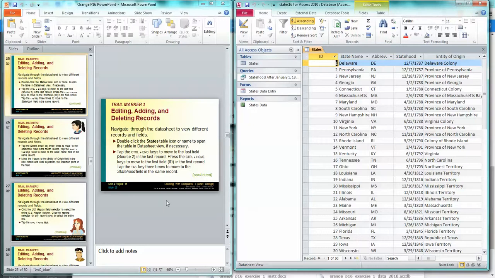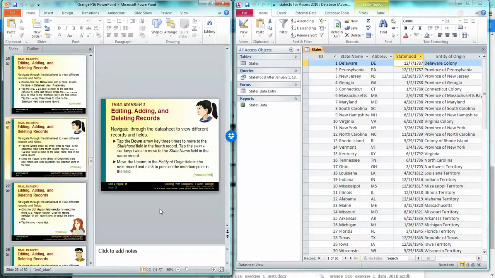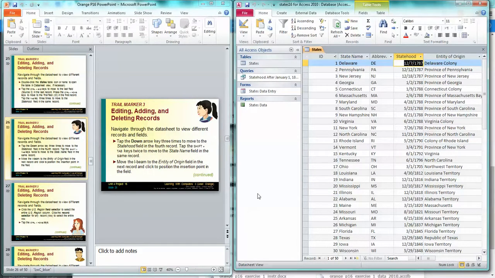All right. Next thing you're going to do, you're going to tap the Tab key 3 times. 1, 2, 3. Okay, so this is the statehood. This is when it became a state. Now you're going to tap the down arrow 3 times. 1, 2, 3. Into the fourth record. Tap the Shift Tab key twice to move it back to the state name. Okay, so again, that's just how you navigate through it.